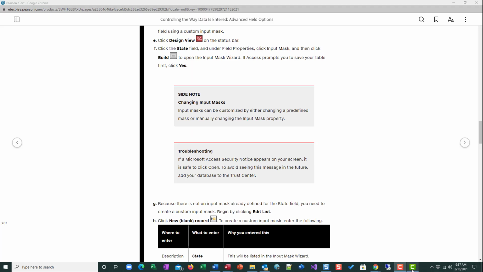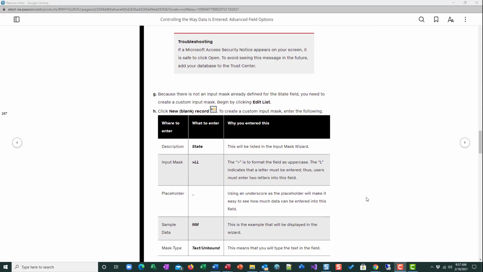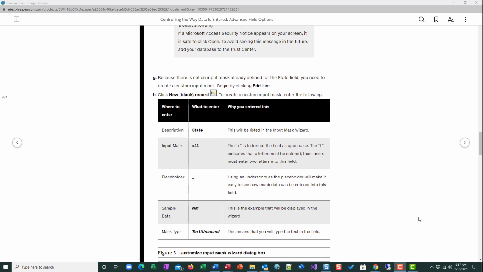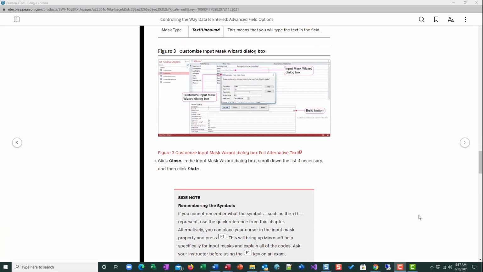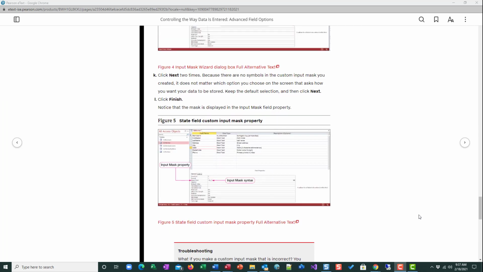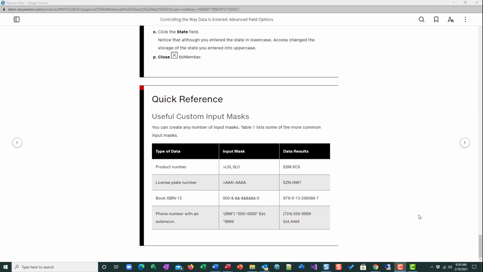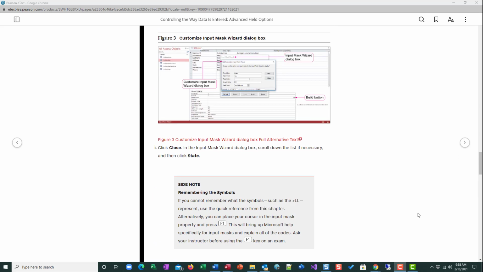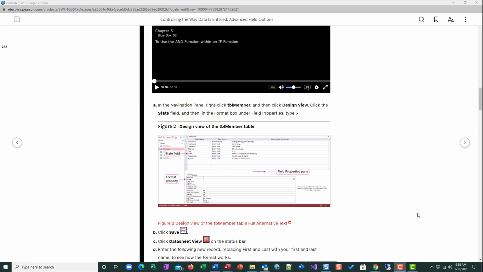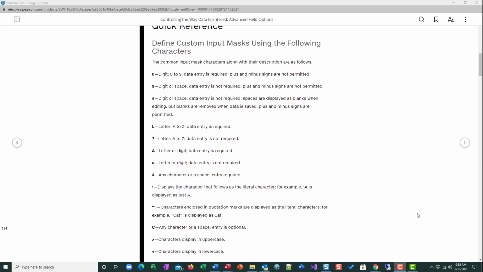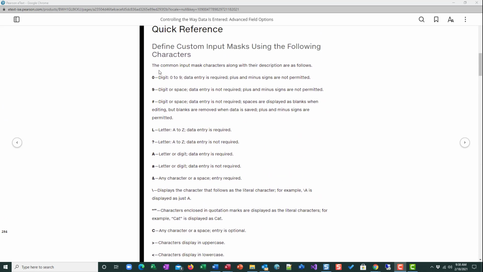So I pulled up the ebook just to show you what we're going to be doing. There's a table in here that identifies the different masks that you can use, the little characters right here. So this is a nice page to bookmark. It has all of the characters that are used to create a custom input mask.